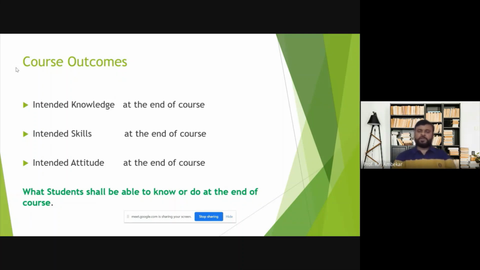Now the definition is very simple. Course outcome is this intended knowledge, skills, and attitude at the end of the course. Or in other words, course outcomes describe or explain what students shall be able to know or do at the end of the course. It might be a theory subject, a practical subject, a tutorial subject, a mini project, a final project or a major project. So course outcomes will describe, for whatever subject, what students shall be able to know. At least the first thing is to know what students shall be able to know.